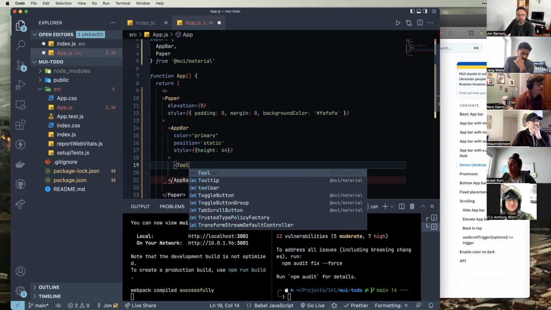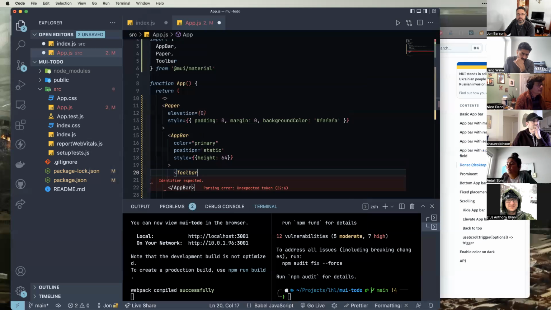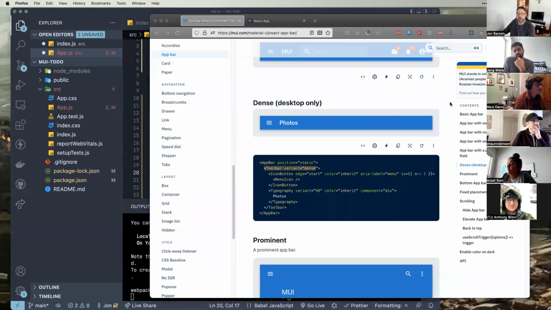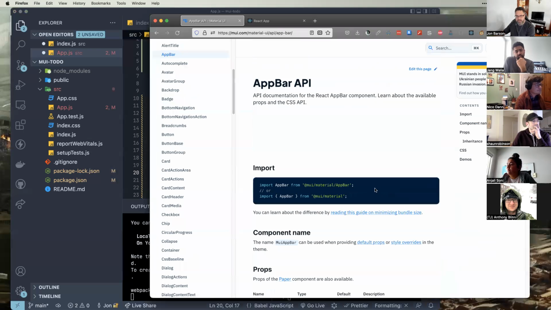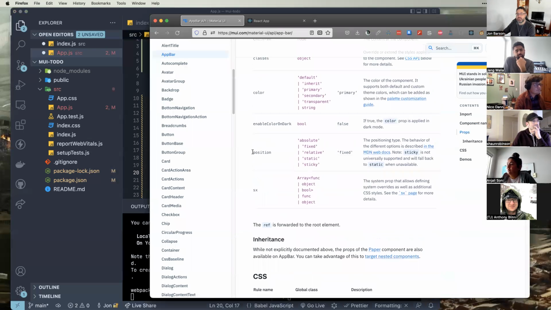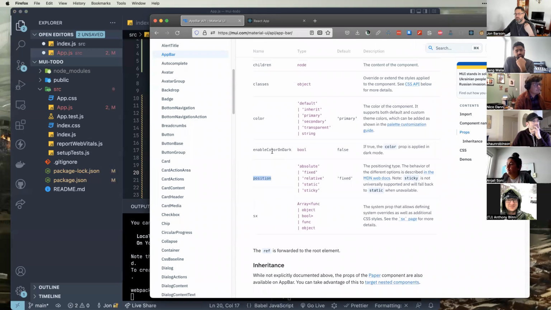So is the position attribute in app bar, is that pure CSS? Yeah, well, that is a CSS element. However, it is part of the API here. So if I come over to the API, you can see that I could set the position. If I want to do the base CSS, I either have to create my own class or put it in a style attribute.